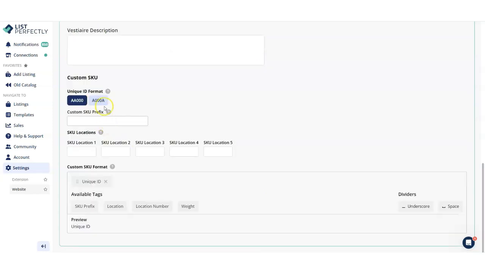And towards the bottom of this settings page, there is a spot for you to create custom SKUs for your listings. This is a feature of List Perfectly that I don't use yet. I'm still old school and using just a black marker on a blank label to create SKUs for my items.